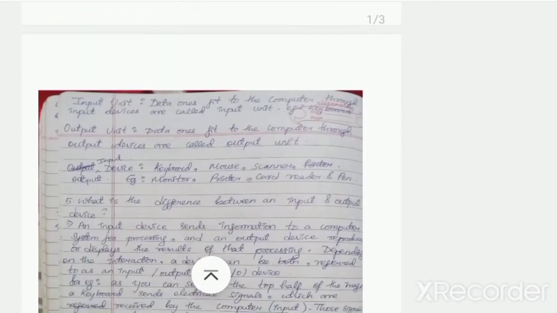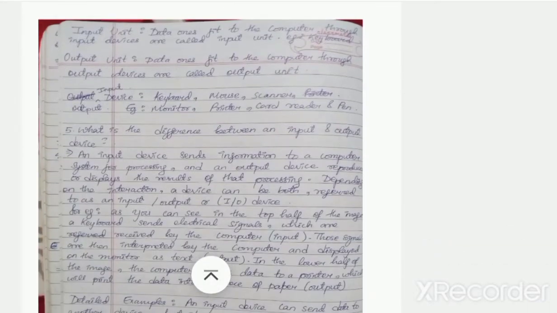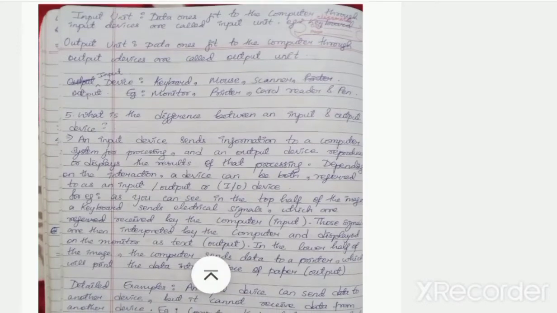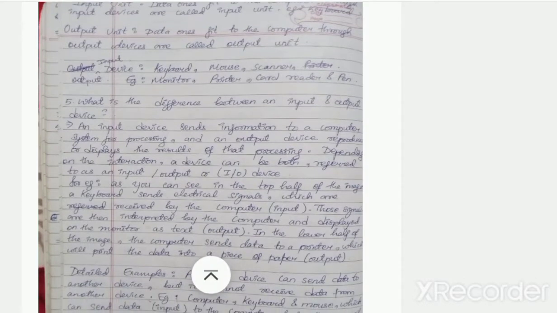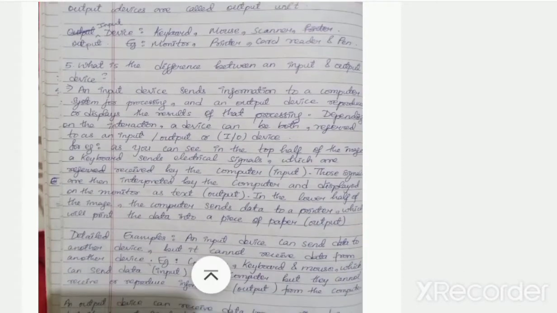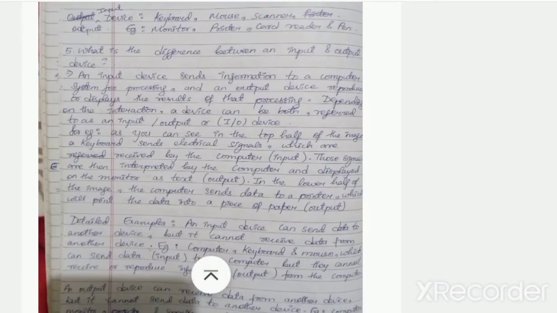The input unit. Data once fed to the computer through input devices are called as input units. Example, keyboard. Output unit. Data once fed to the computer through output devices are called as output unit. Input device. Example, keyboard, mouse, scanner, etc. Output. Example, monitor, printer, and card reader and pen.